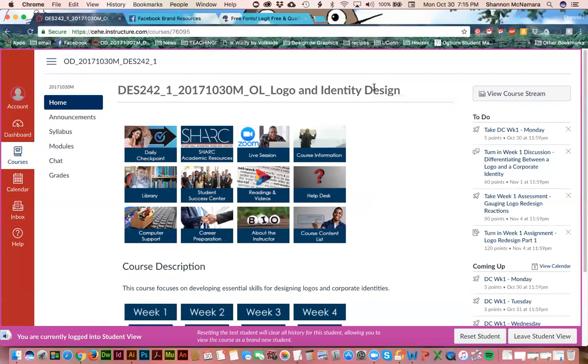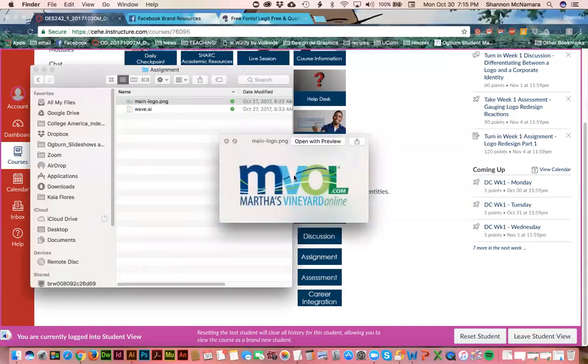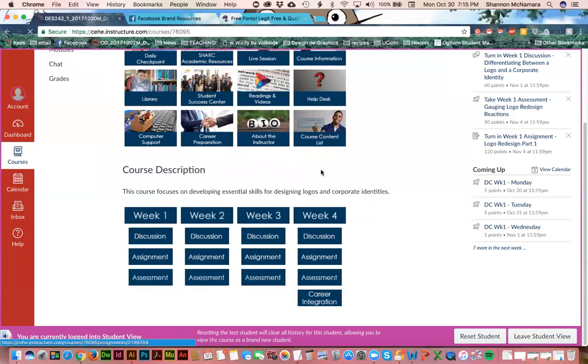So that way you're not watching me step by step and then you have to try to come up with your own way to do it. So I'm going to redesign, long story short, the Martha's Vineyard logo. So I'll pop back into the assignment for a second.